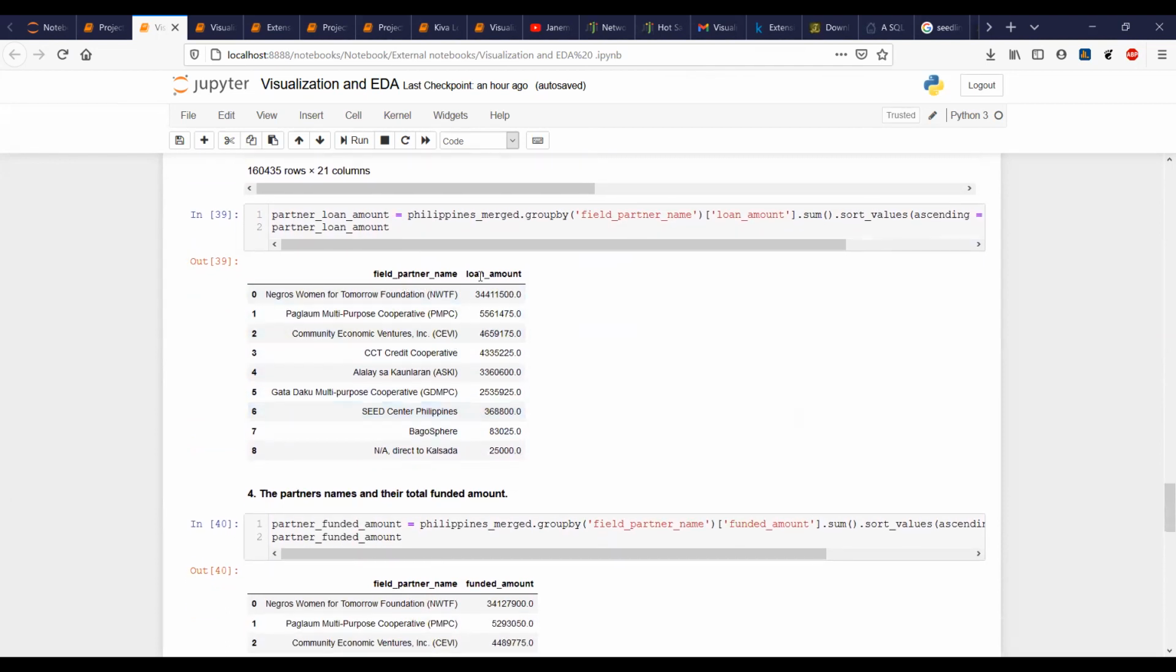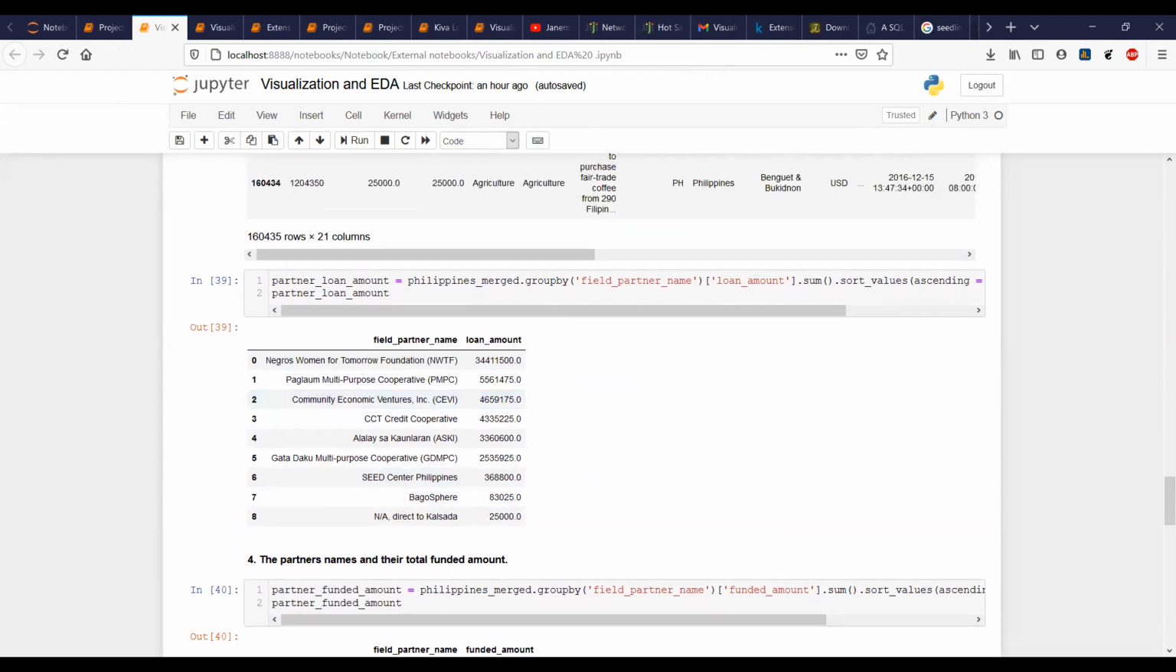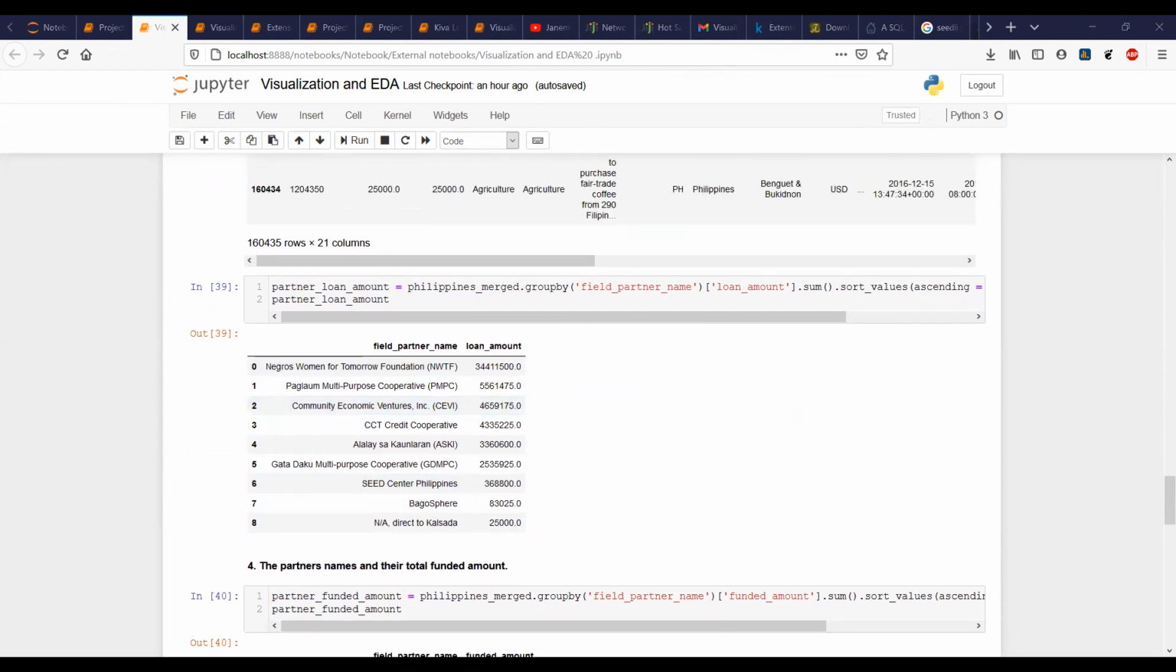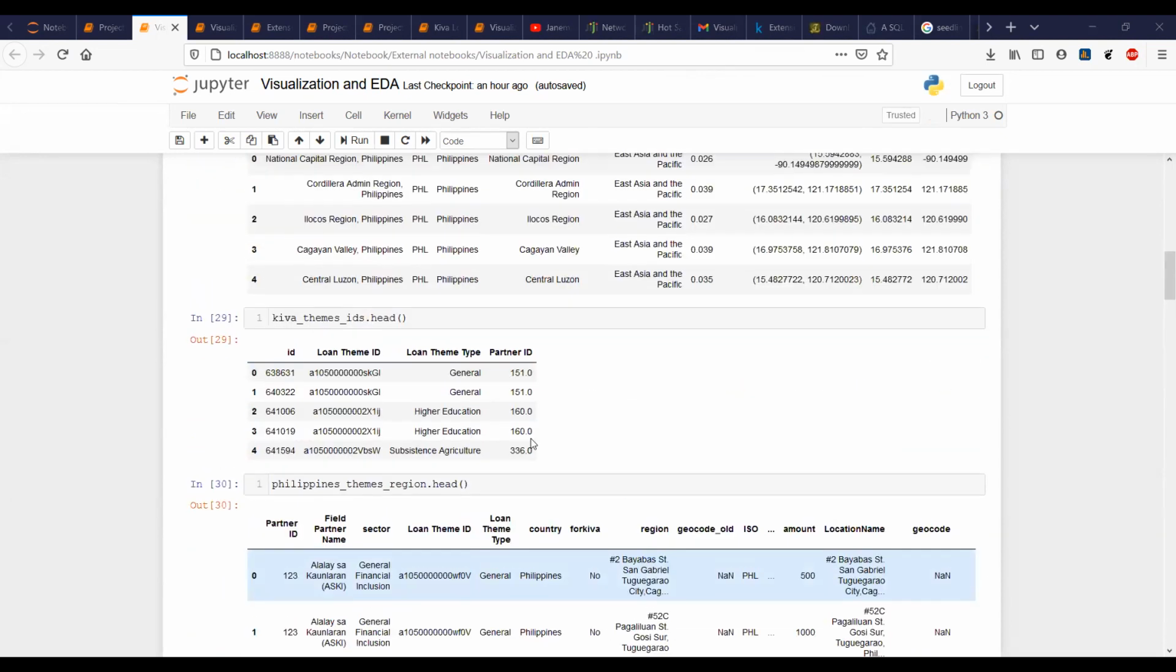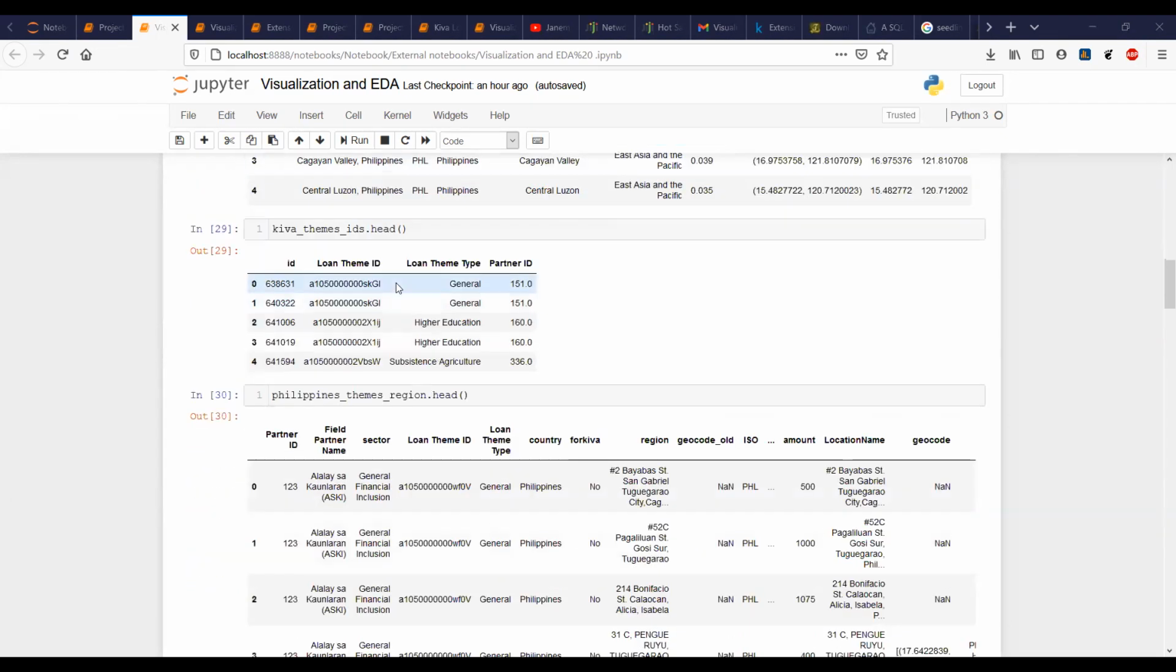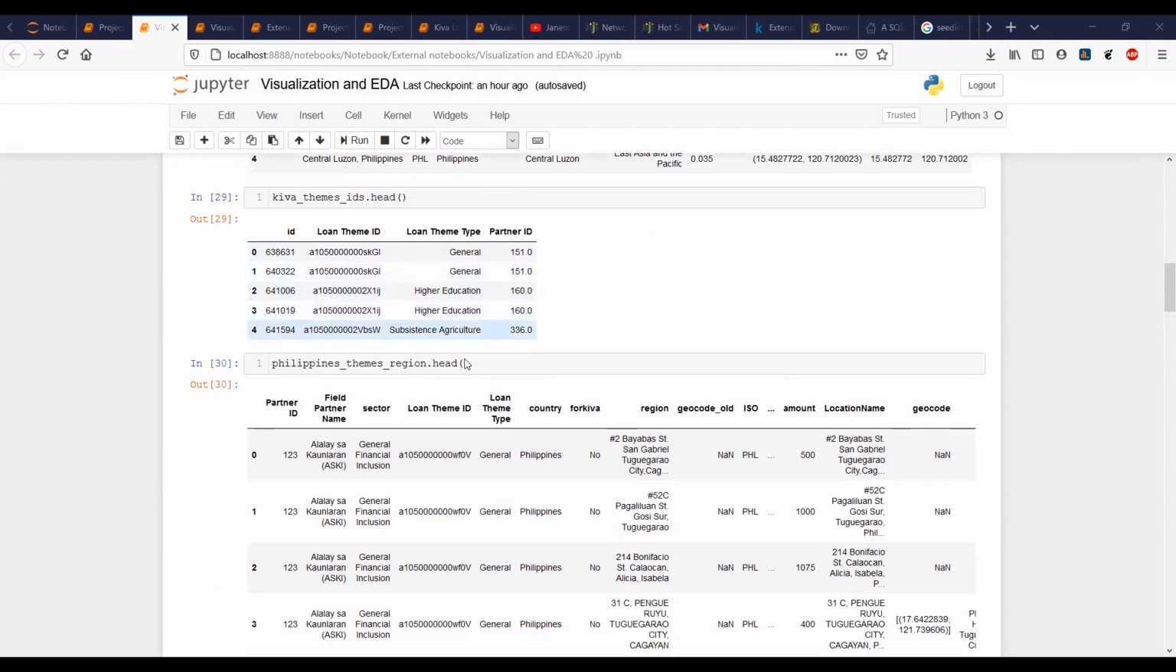So I got the top. Okay, maybe where I went wrong is because I used the loan themes data instead of the field partner name. Let me just check on that. You used loan theme ID. Yes. For that one, that table doesn't have the partner names. I think that's where the issue came up. Yeah. Okay.